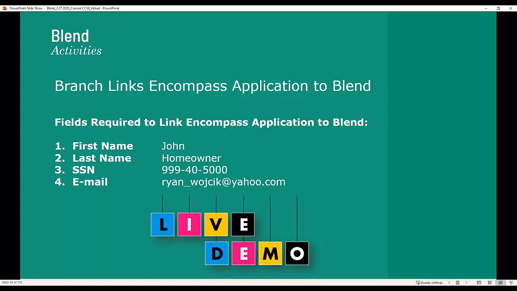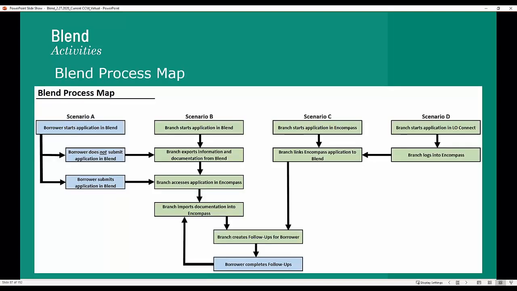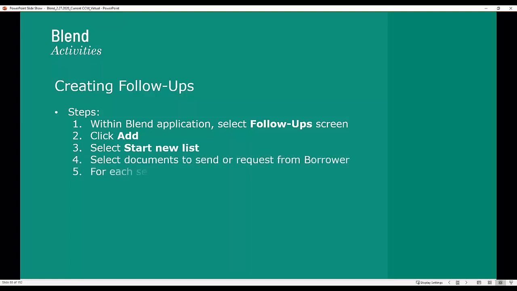So these are the 4 fields that you need to link an Encompass application to Blend. First name, last name, social, email. Pretty straightforward. We need the email because we need to send the borrower an email. If you're starting the file in Encompass, do you want to link it to Blend early or later? Probably really early, so that way we can get e-consent ASAP, but we're not worried about it when it's time for disclosure.